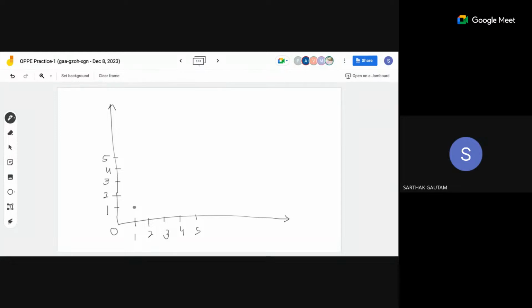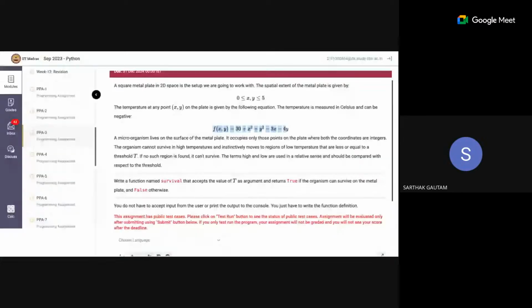We are given a function which gives the temperature value at a coordinate, like 1 comma 1 or 1 comma 2, when we pass x and y. Sir, the upper limit of x is not defined. No, both the limits are defined. So x and y both have a limit of 5, which is inclusive. You need to pay attention to this, that 5 is inclusive.